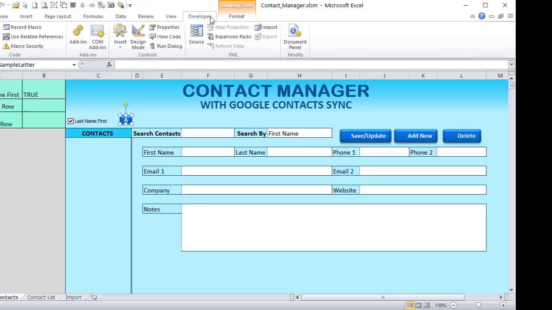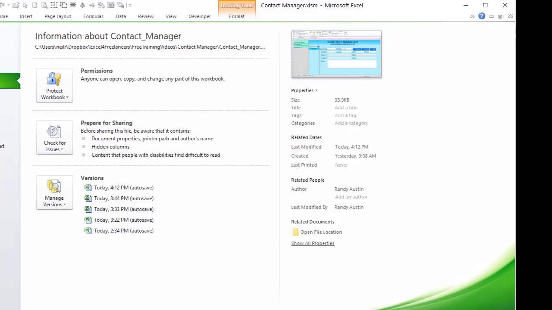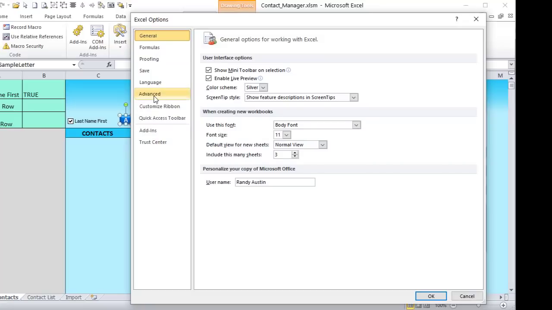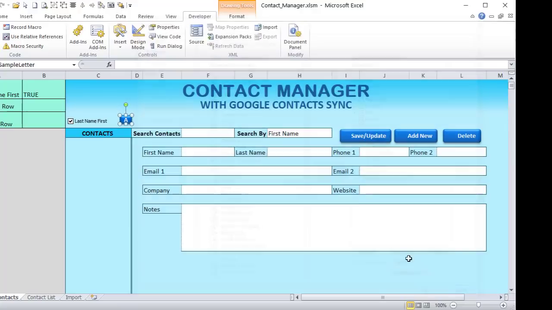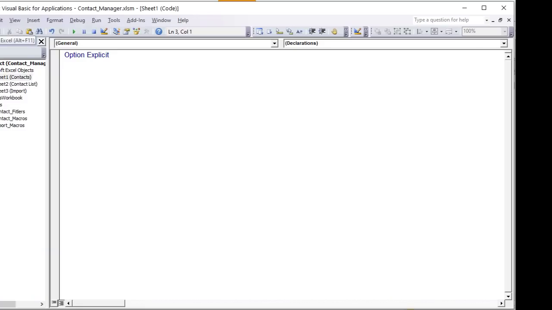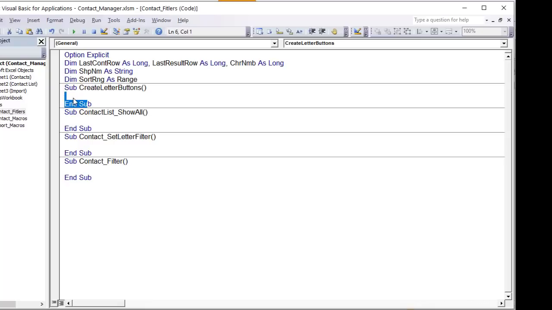If you don't have that developers tab, you go into file, options, go in the Customize ribbon and just make sure you select the Developers tab. That'll get you to it. You can also get into it by Alt F11. That's the shortcut. So let's go ahead and click on the contact filters. I have 3 modules here. They're pretty much empty except a few subs that we have just empty for now. We'll go ahead and add those in.